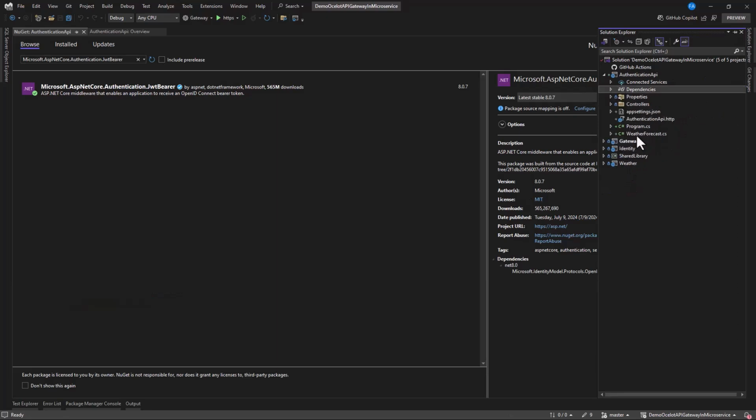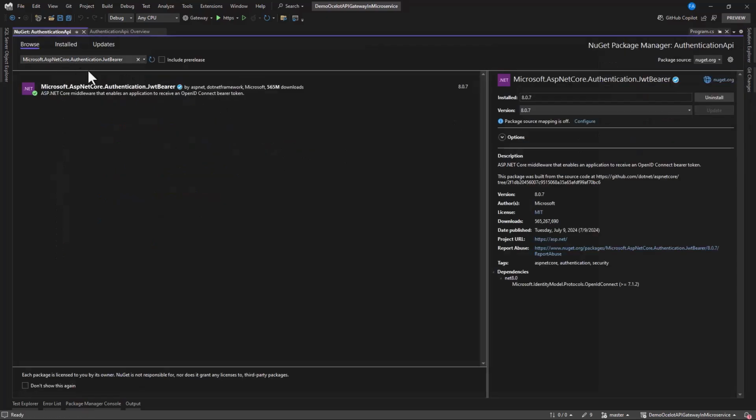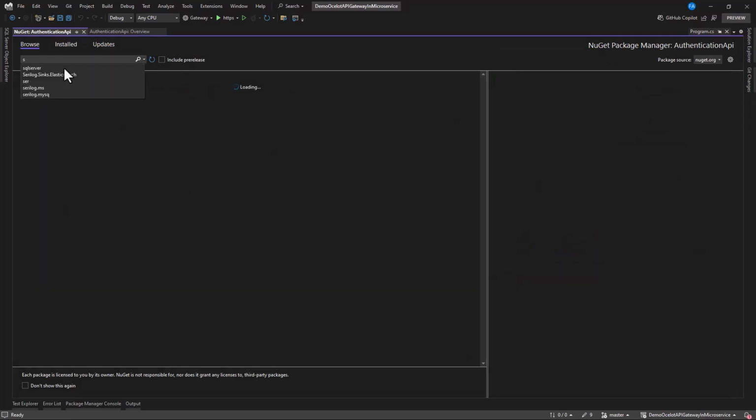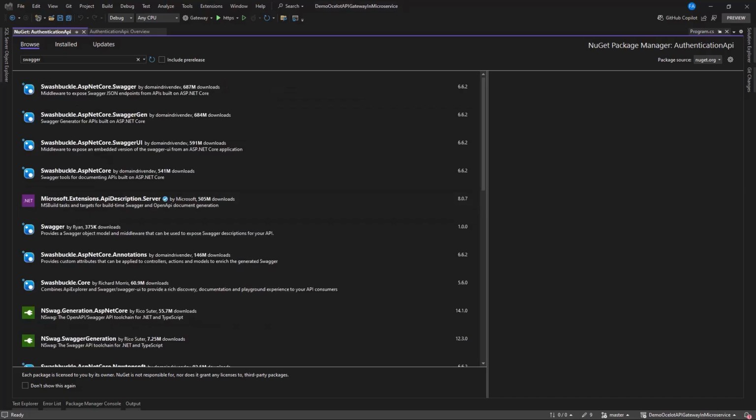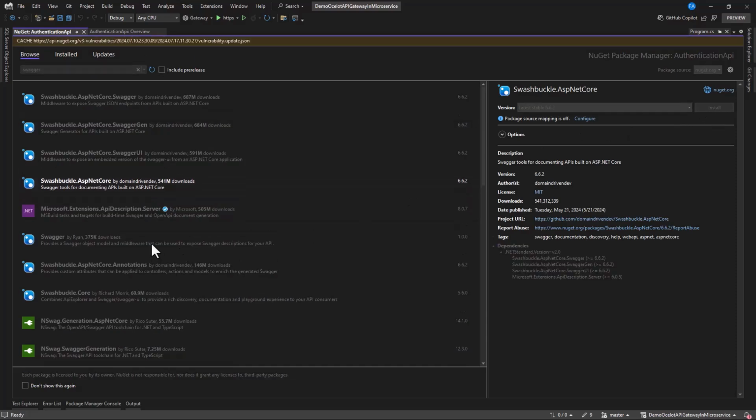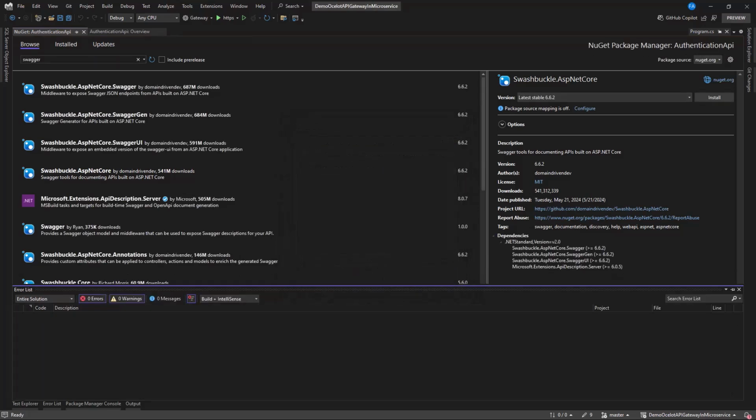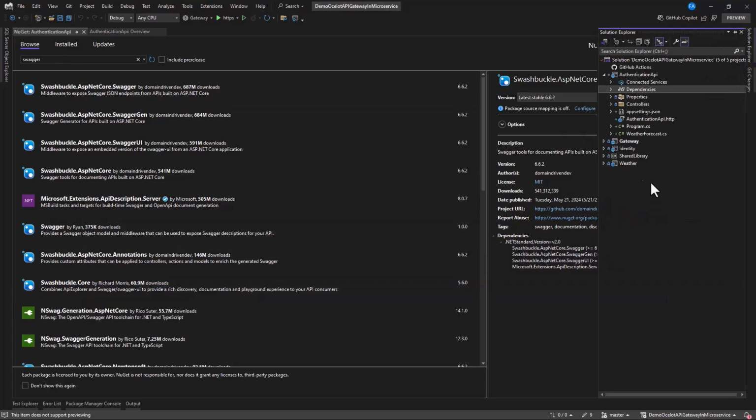Great. Now when you go to the program.cs file, you can see we have this in here, but let's install Swagger as well. I don't have it, so I have to install it. Let's install it from the same place, and now search for Swagger. That is Swashbuckle.AspNetCore. Let's install this package as well. So after we are done, we go to the program.